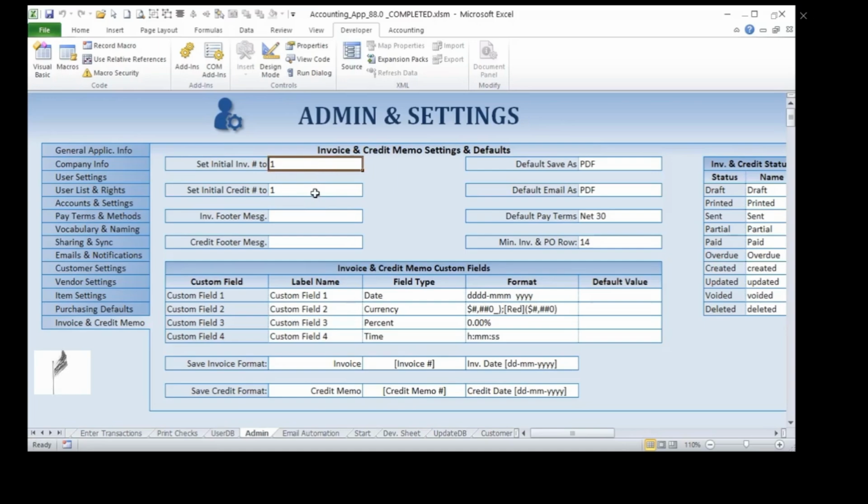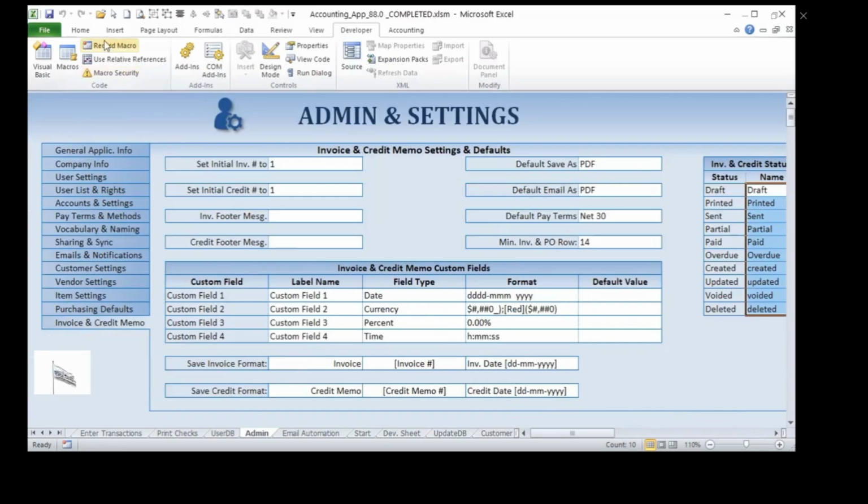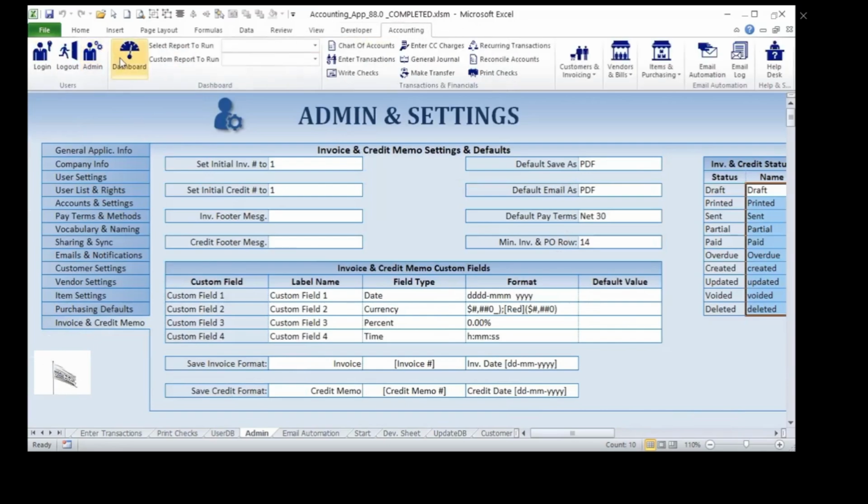You can set the initial credit memo and credit number. Add custom fields to the credit memos, custom file names and add status. Quite powerful features included there.